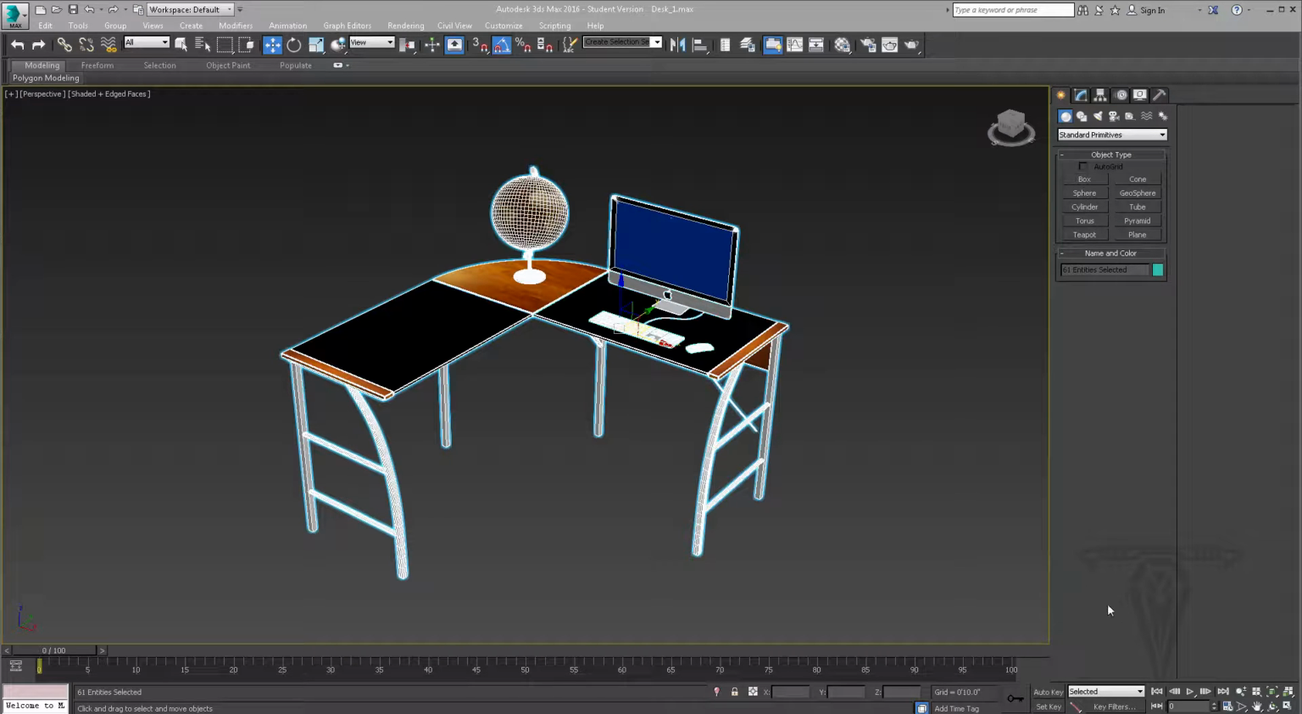Welcome to part 7 of Introduction to 3D Studio Max, Building the Desk Scene. And in this tutorial, we're going to model out the floor, the walls, a window, and possibly some extra things in the desk. So let's go ahead and go to the Create panel.